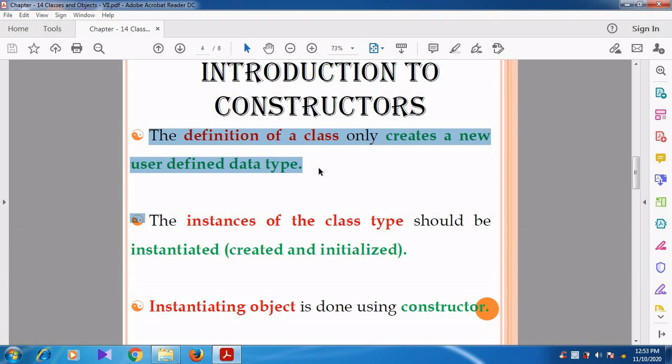The class is effective then. Can you understand, students? So object creation is very, very important. Without creating the object, the class is nothing. So we want to create the instance of the class, we want to create the object for the class.